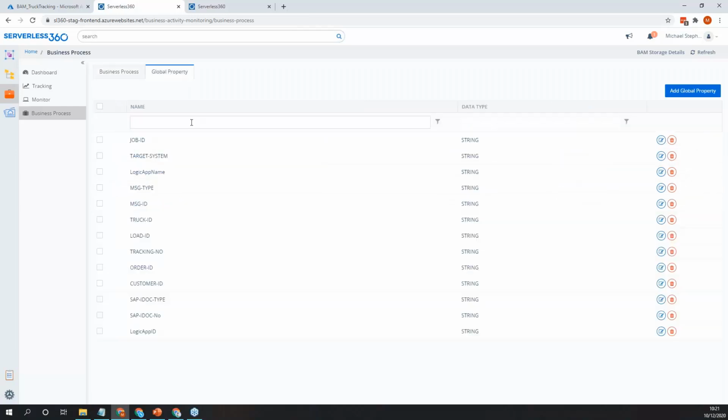So a global property is a way that I can say, here's a business interesting attribute of data, and I can then have my BAM events tell BAM that this bit of data in this message is actually this business value. And I can basically search off these various business values. So you can see I've got things like a truck ID, tracking number, and a few different things in here. These are really the ones that you're going to search on a lot of the time.